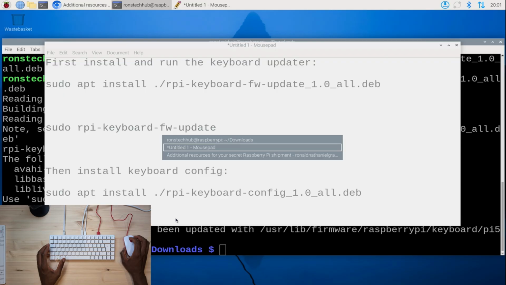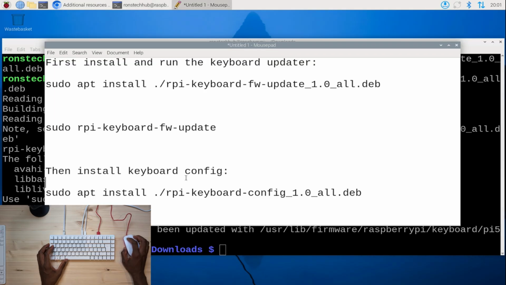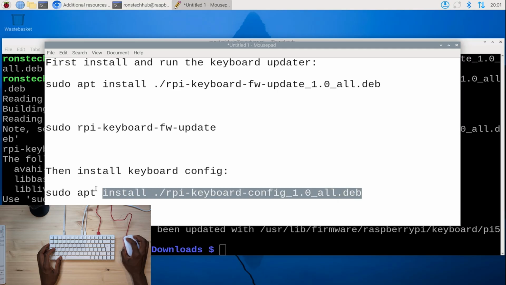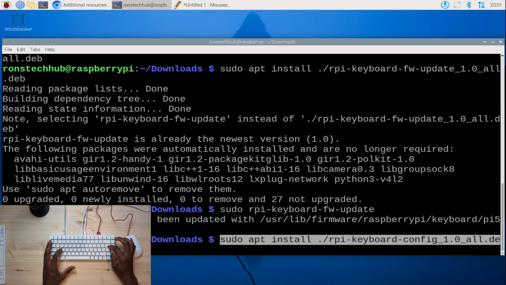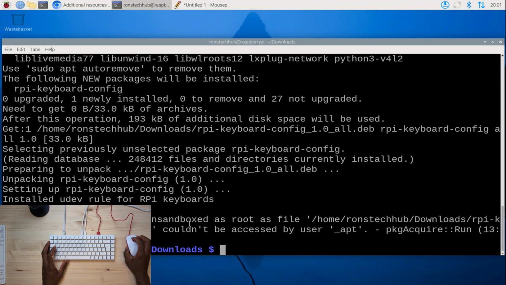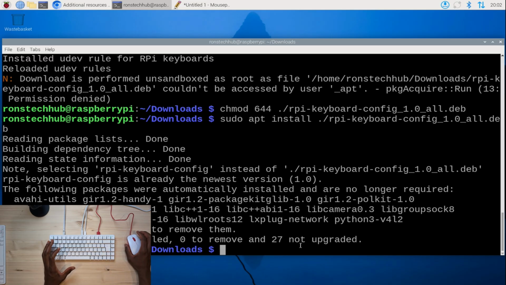I'm going to go back to my text editor again. I now need to install the keyboard config. That's the other file I have. I'm not going to share these files. I'm going to wait for the Raspberry Pi Foundation to send these out to everyone. Highlight that, Ctrl+C to copy, go back to my terminal, paste this, press enter. Okay, it's giving me the same error as before, so I'm going to change the permissions of this file as well. Perfect. Everything seems to have installed okay.